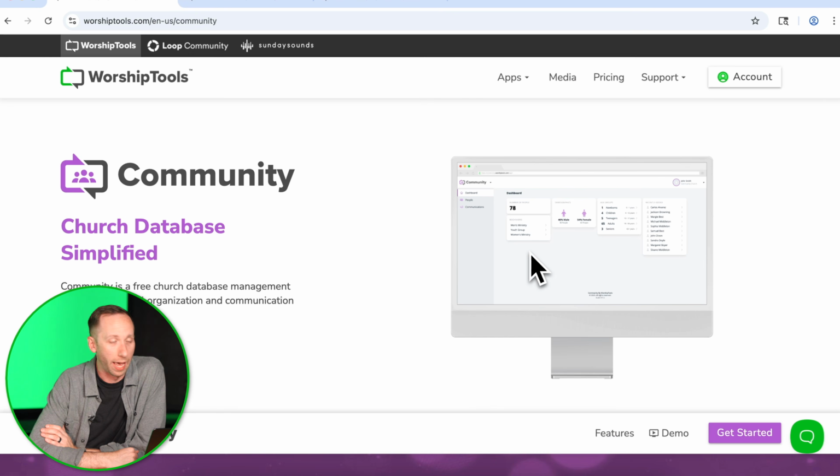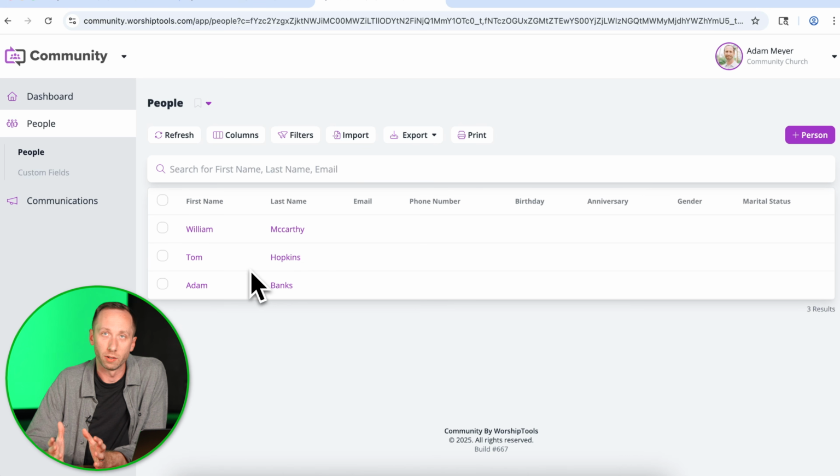The WorshipTools Community app is a church database app simplified for your church. In Community, you can put together a database of everyone in your church. This is a great central place to keep track of everyone's contact details. You can even create custom fields and put people into groups, organize them by households. This is great for when you want to send out communications.